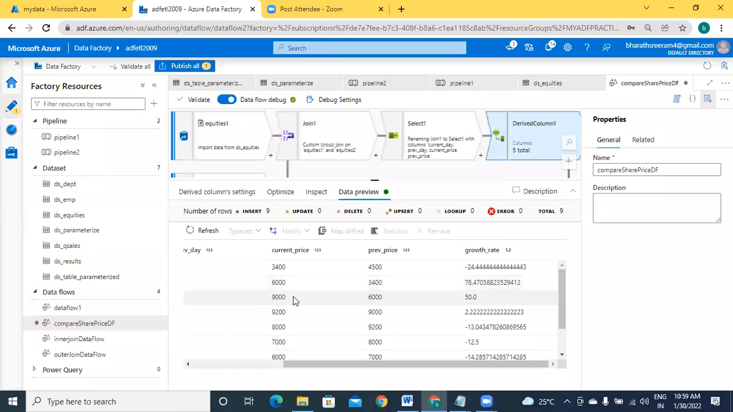Look at the second row. Third day price is 6,000. Second day price is 3,400. What happened to the value? 76% increased because that is a positive value. Got it. This is one transformation.